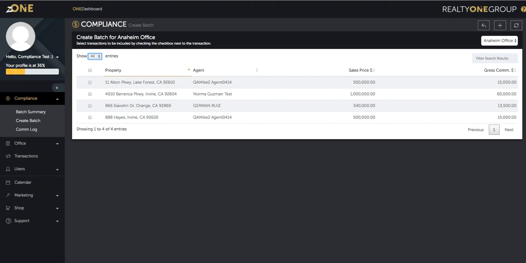Before, only 10 were displayed per page. Now the default is all. So if you have 25, 30 closings, all closings will be displayed. There is also a select all button for if you want to just select all of them and create the batch that way, or you can just select a few depending on what you need to work on.